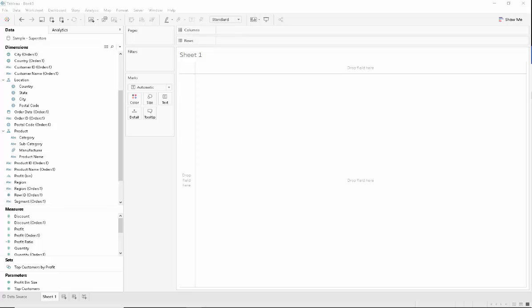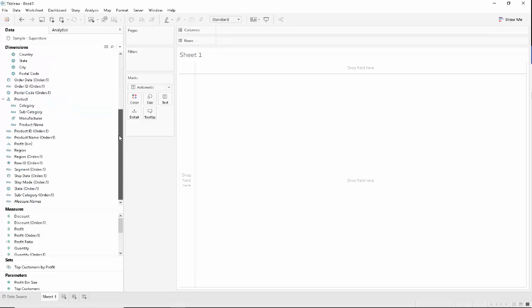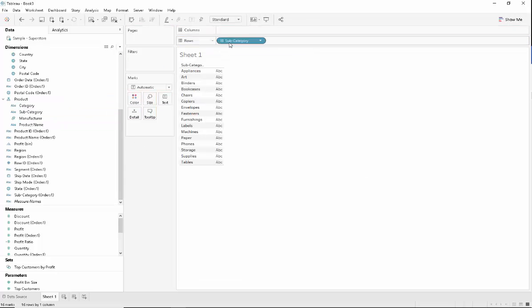To get our worksheet ready, we are going to bring subcategory from the first table to the rows. So let's go ahead and find product subcategory. This one is from the second table and this one is from the first table. Let's grab the first one and bring it to the rows. We have all the subcategories here.